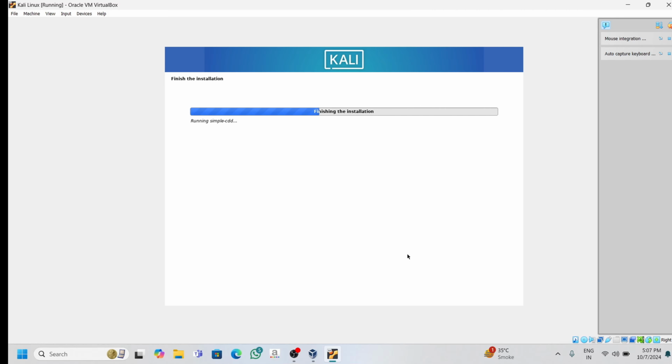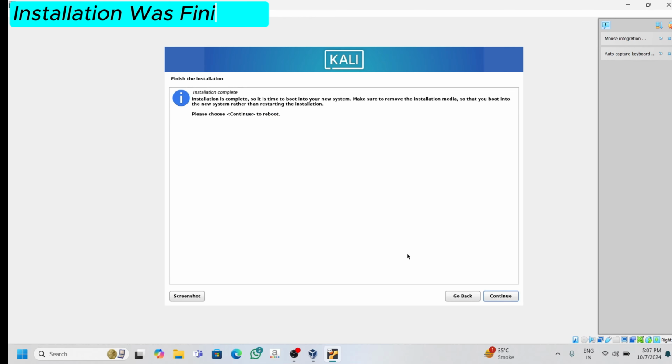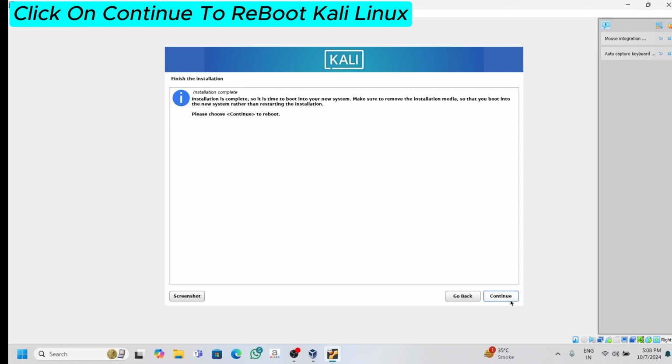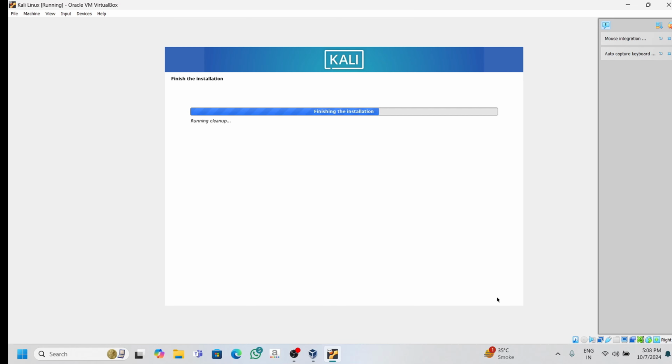Now our Kali Linux installation is finished successfully. We just have to reboot the machine. Click on Continue to reboot the Kali Linux.